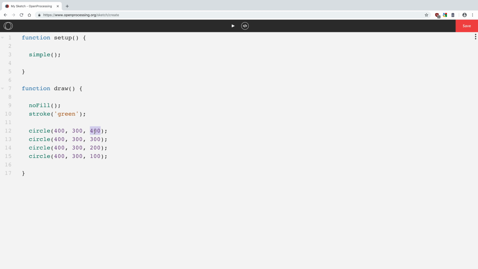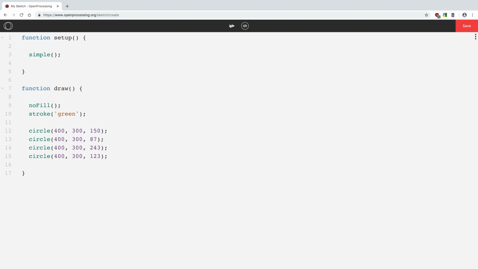What if we changed the sizes of those circles? Let's pick a random number, I don't know, 150, 243, 87, pick another number, I don't know, 123. So if we run the code, we'll get circles with different sizes, and sometimes we might have an interesting pattern if we do that, and sometimes it might not. But what if we wanted the computer to choose a random number?